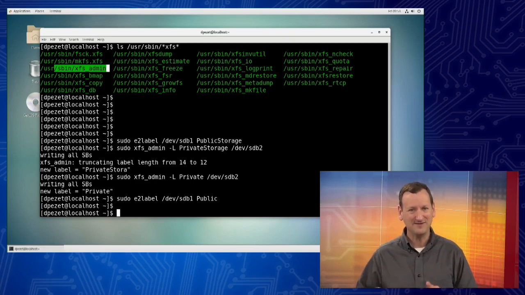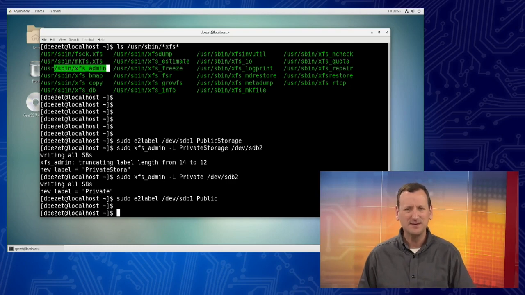And so when I mount them, I can mount them based on that label name, and life becomes a lot easier. So those are examples of some of the things that we can change after a file system is created. So how do we start using the new file system, Don?